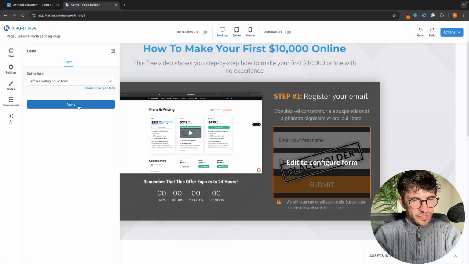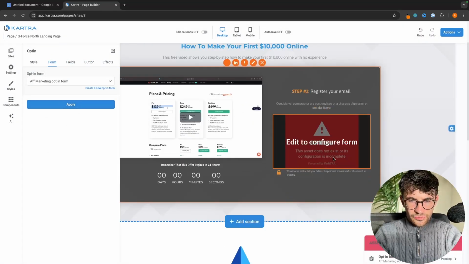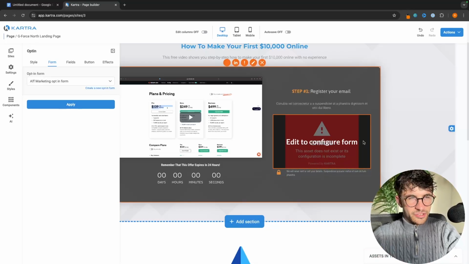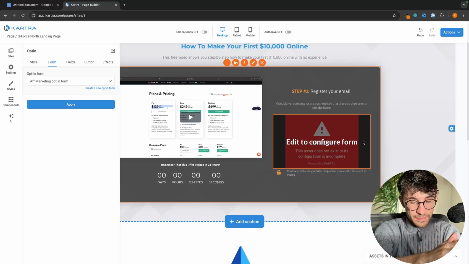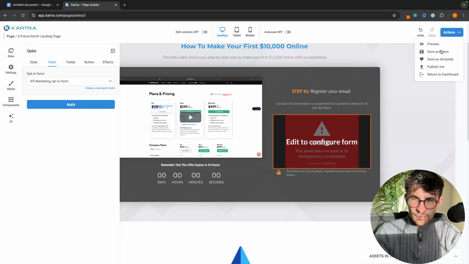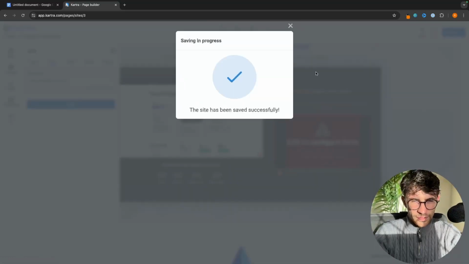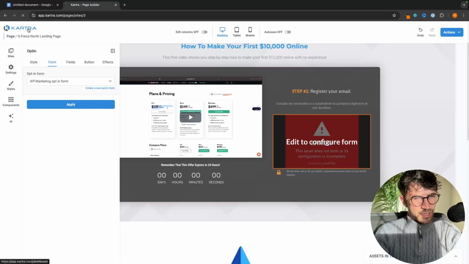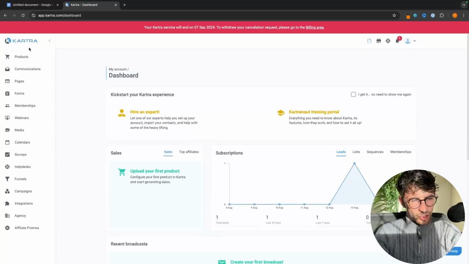And then once that is in, we can click on apply, and it's going to give us an error message right here. Now, the reason is because we actually need to back out of the page to go ahead and build out this form. So essentially, this is just a placeholder. So to build the form, all we are going to do is go up to actions and save the page first of all. This is super important. And then we can back out to the main page of Kartra right here.